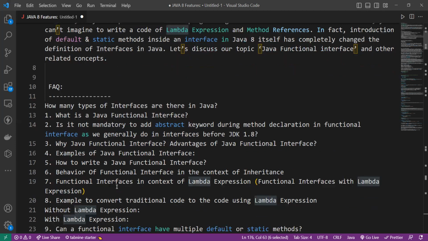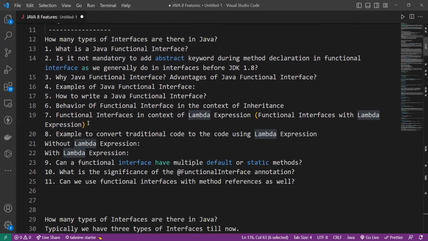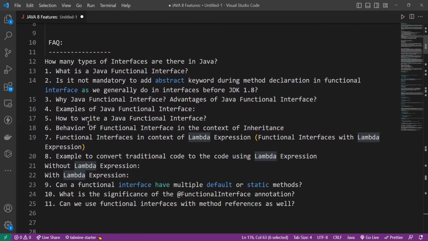Next, I will explain some frequently asked questions. How many types of interfaces are there in Java? What is a Java functional interface? Is it not mandatory to add the abstract keyword during method declaration in a functional interface, as we generally do in interfaces before JDK 8? Why Java functional interface? What is the advantage of the Java functional interface? Some examples of Java functional interface. How to write a Java functional interface?